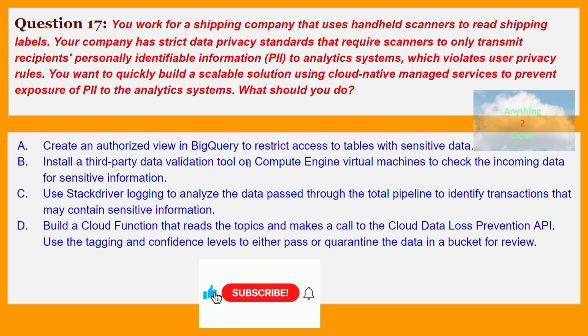By looking at the options, we can vaguely say that A, B, and C cannot be the right answer. In A, we are creating an authorized view in BigQuery to restrict access to tables with sensitive data. We have to prevent this sensitive data from being exposed to the analytics system, so creating this will not help. The next one is the third-party data validation tool, which is not good for sensitive data.